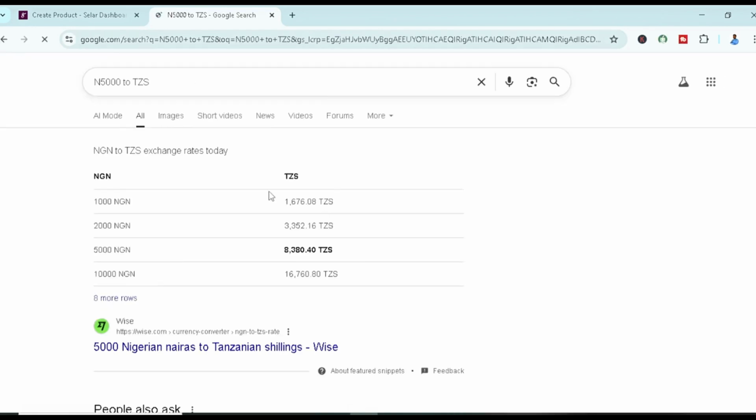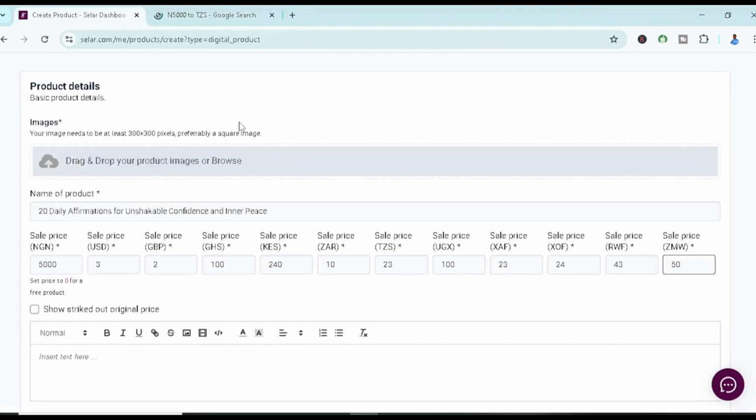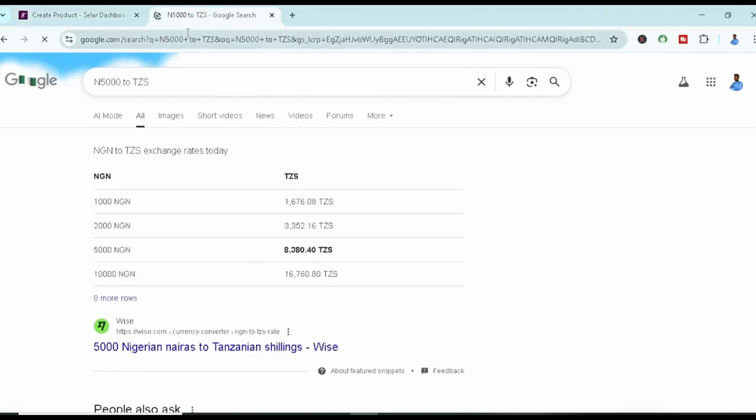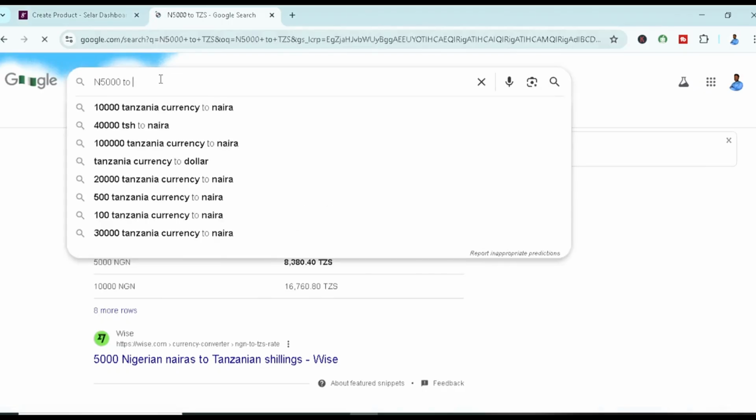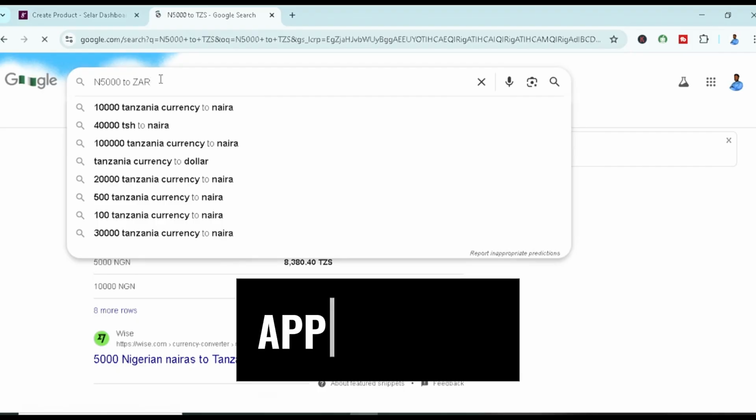Okay. So as you guys can see, it is 8380. All right, so I'm going to come here to CZ. So I'm going to put 8380, and then also for ZAR, I'm just going to adjust this over here. Okay, so I'm going to put ZAR. So ZAR, and then enter again.